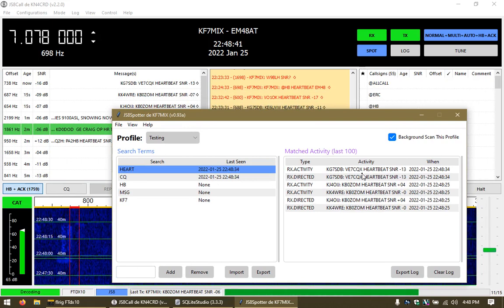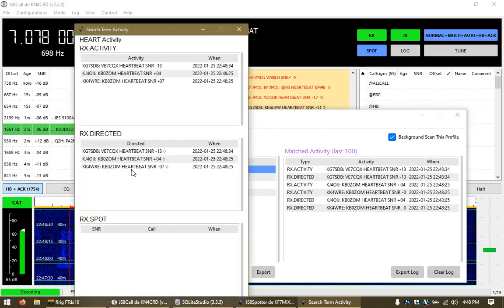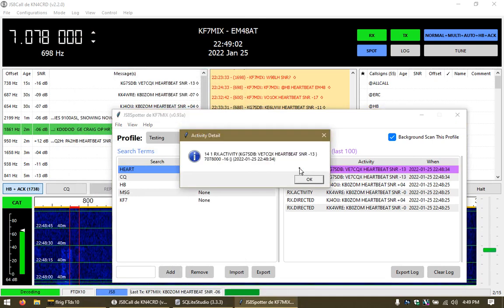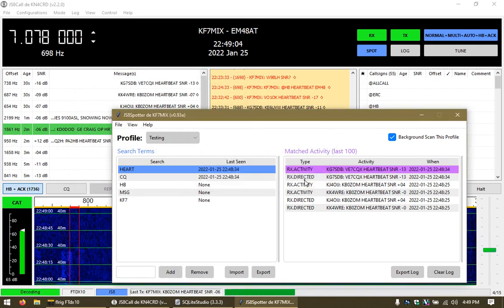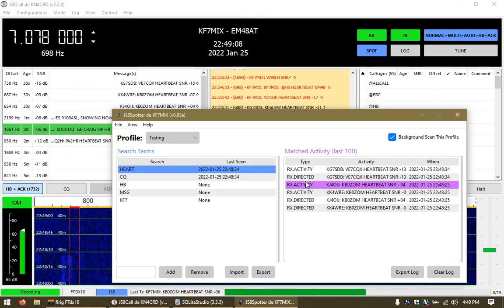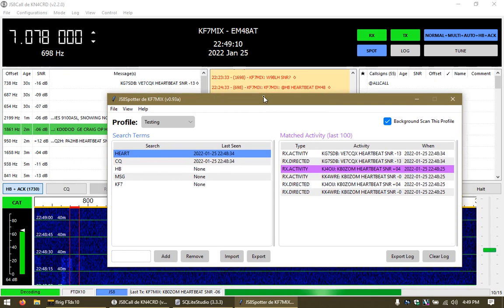So matched activity is showing up here on the right. Now I can double click on my search term and look at all of the activity for it, split up into these three parts: RX.ACTIVITY, RX.DIRECTED, and RX.SPOT, which are different types of activity that JS8 Call reports from the API. Or I can just look here on the right. I can also double click on individual items and look at the activity. If it was a message or something else, I could read the whole thing there. So in a nutshell, that's what this program does.